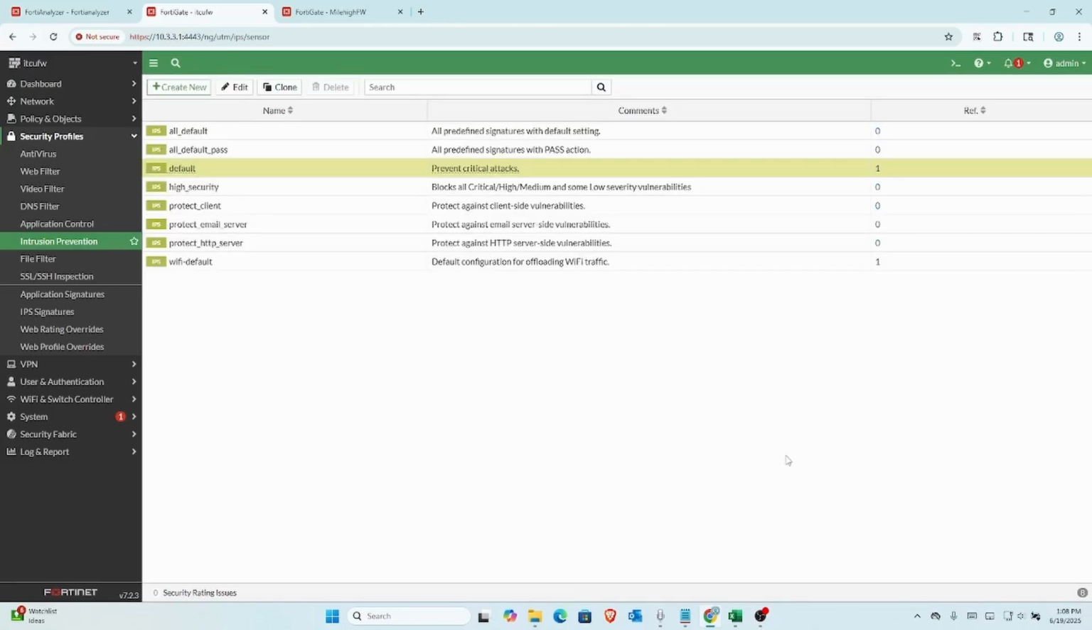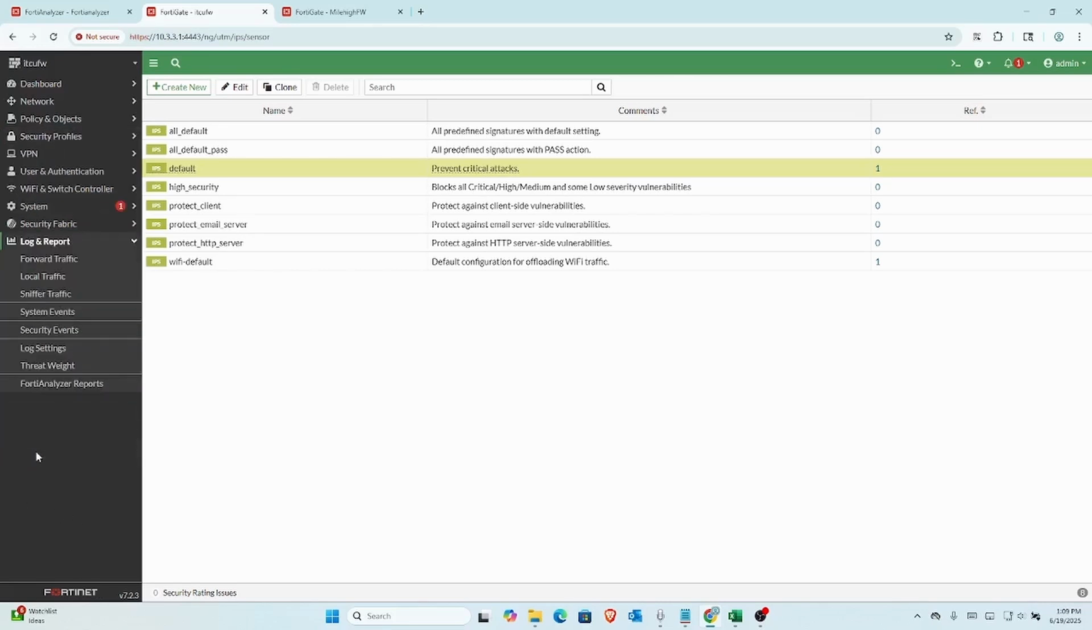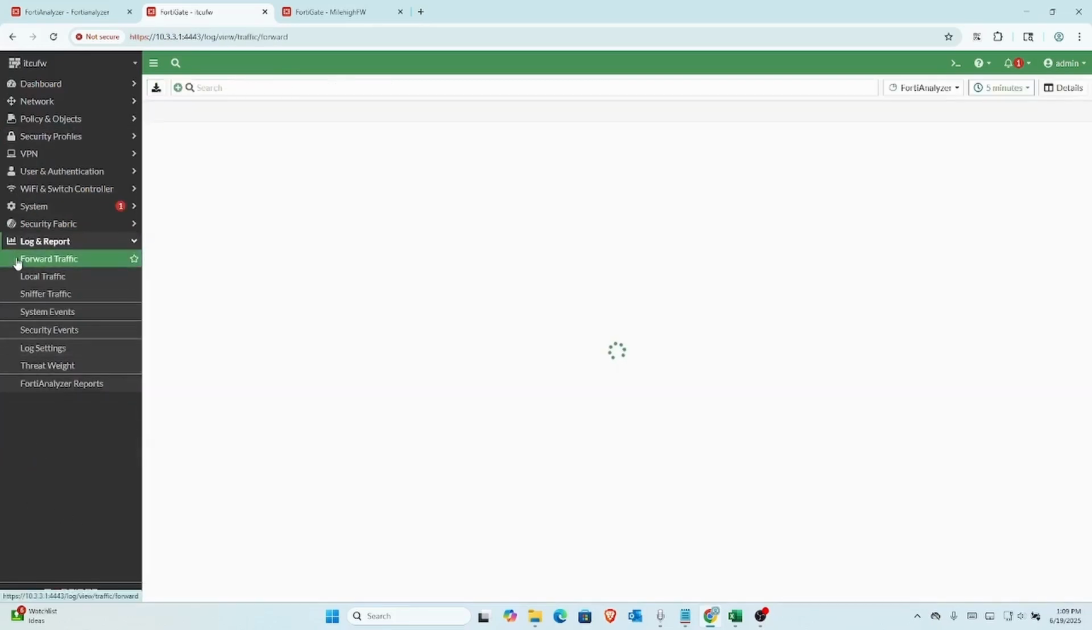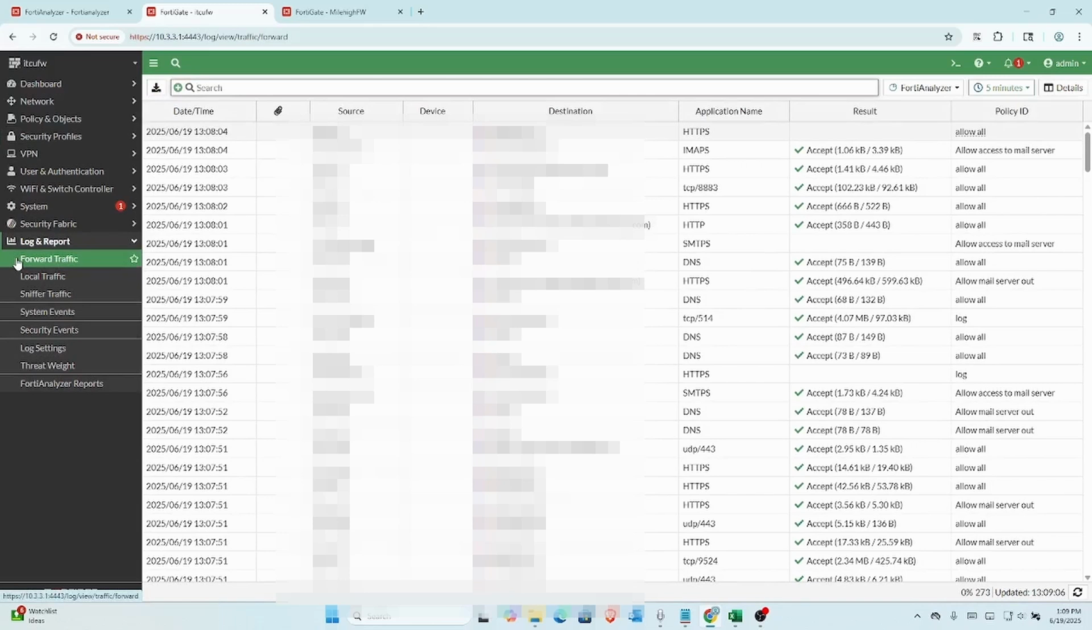Okay. And the reason I would recommend just turning on as much logging as you can right off the bat is because, and I'll go back down to log and report, I want to know, if I go to forward traffic, what I'm sending, and I want to send as much information as possible. Okay, and then I want to be able to go back and look at my reports.